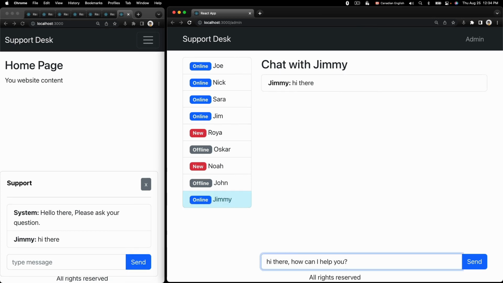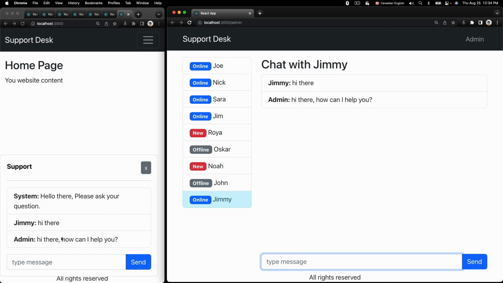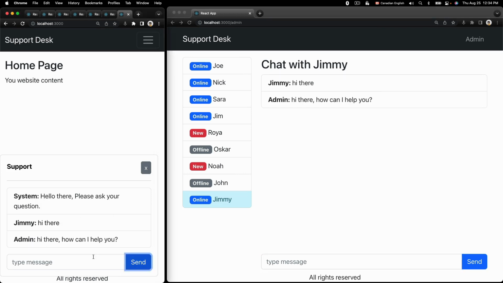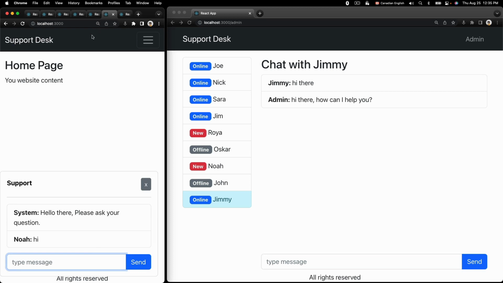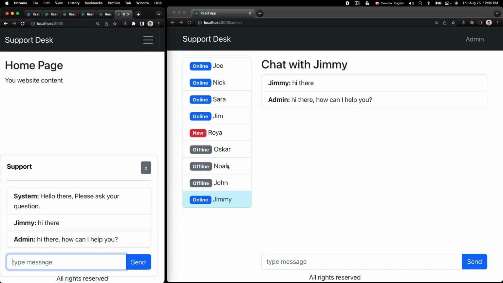When I send a message as admin, the user will get the message using Socket.io and the chat can continue to resolve the user issues. When a user closes the browser tab, the status will change from online to offline.